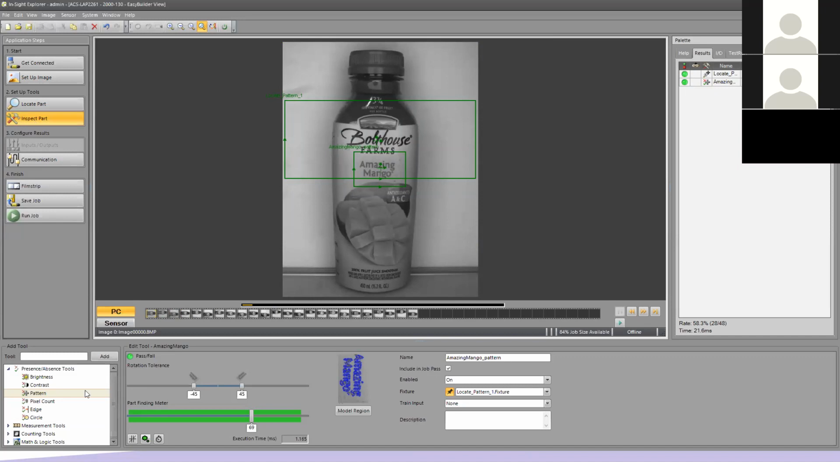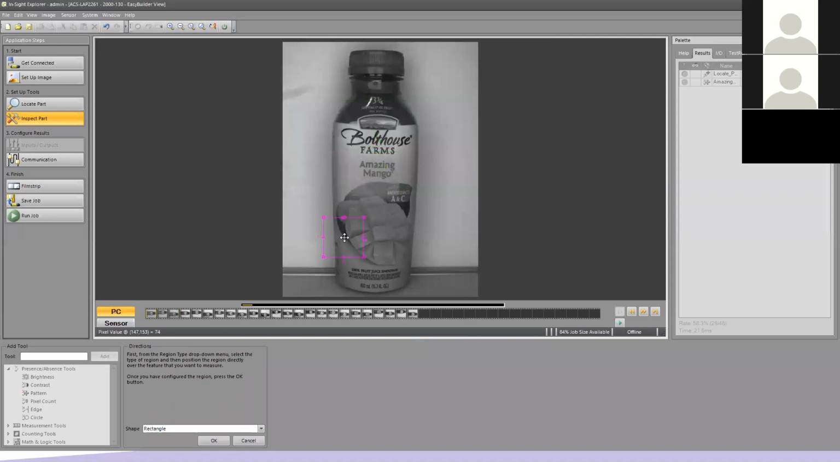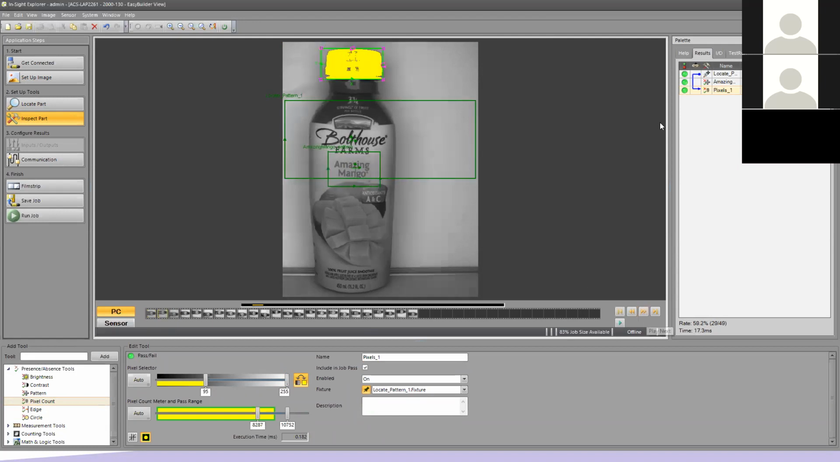So what I can do is under Inspect Part, I'm going to grab a pixel count tool. And what I'm looking to do is to count how many pixels I have of a certain color. So I'm going to hit Add, and I'm going to place this pixel count tool right up here on this cap and say OK. So now you notice I'm counting automatically. It set my thresholds to where I'm counting the pixels associated with Amazing Mango. And notice it's now tracking with my locate tool. And I'm just going to name this tool cap_pixel. Now I know what it is.